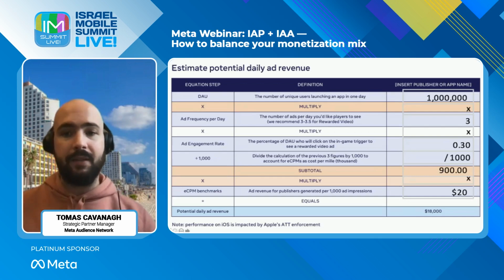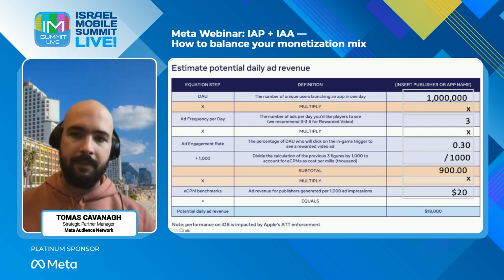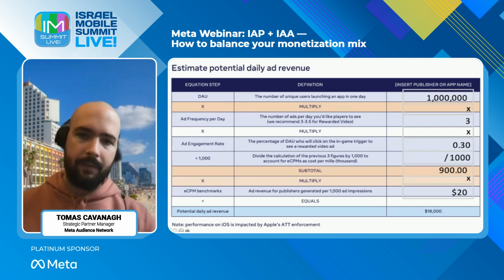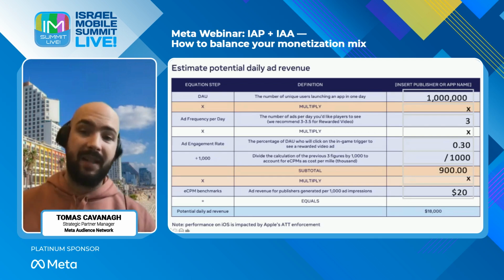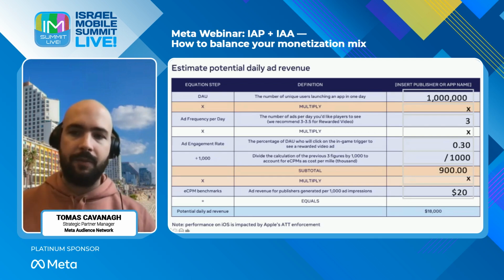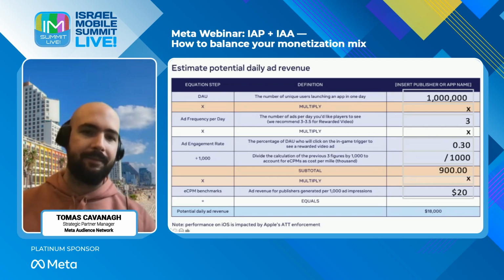With the resulting value, you can then multiply by the CPM benchmark per ad format. And here you can either use a global CPM, in this case, let's say $20, or since CPMs can vary a lot country by country, you can subdivide the calculation into groups and use country or regional CPMs. The results will give you an indication of the ad revenue potential per day, which in this case turns out to be 18K, so note that.